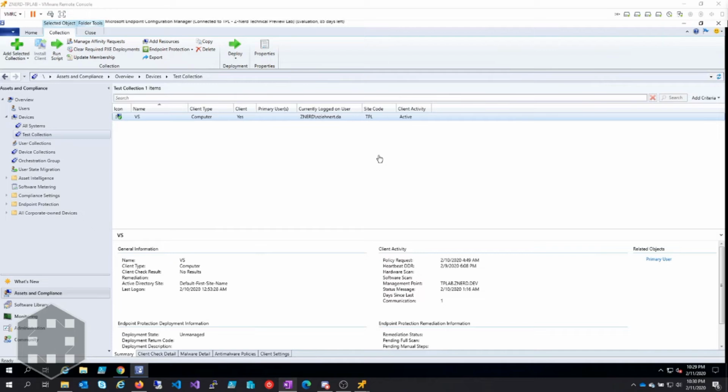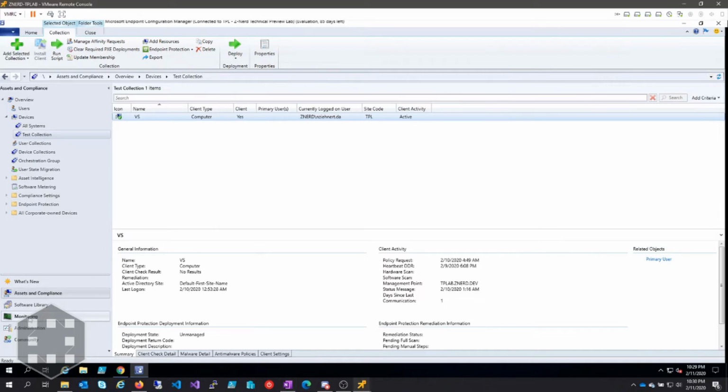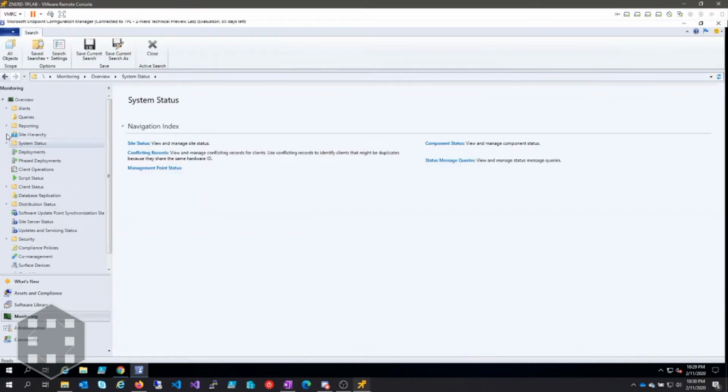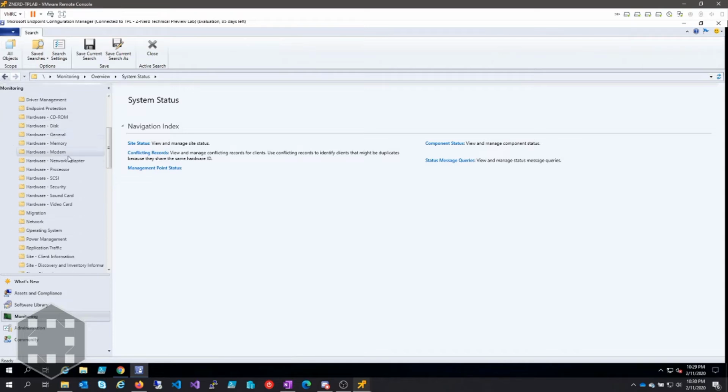And all of the old reports are still going to work, so let's take a look at that really quick. Right, back in our ConfigMgr console here, we're going to go over to our monitoring tab and expand reporting. Notice I have this new Power BI reports section here. If I expand reports, we've got all of the standard reports that we had.